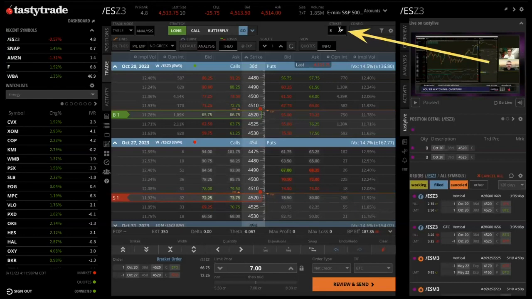And definitely the easiest way, if you are one that likes to set up a lot of calendar spreads, is changing the strikes here.